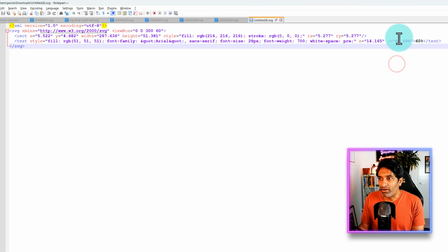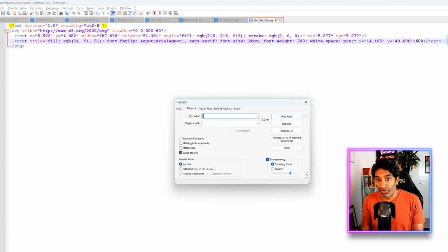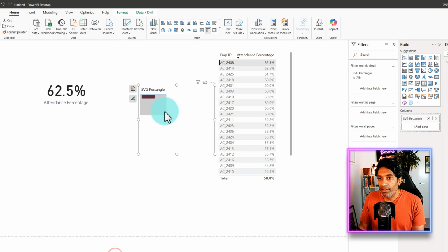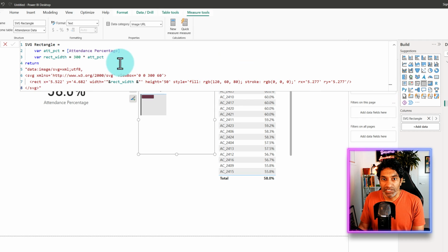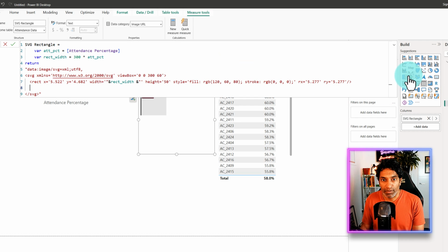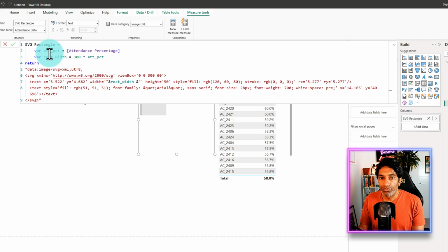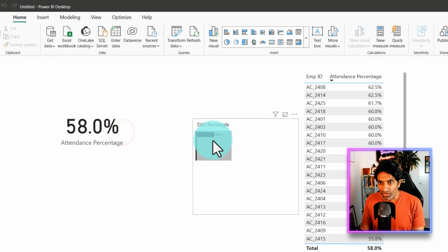We'll need to remember about these double quotes every time. So I'm going to Control H and replace all these with single quotes, and copy this text tag, Control C. Go back to Power BI and select our SVG rectangle, and let's plug that text tag in as well. And where it says 60%, we want to actually have attendance percentage there. Double quote, ampersand, ampersand, and bring in the attendance percentage in the middle. So now that percentage comes in.